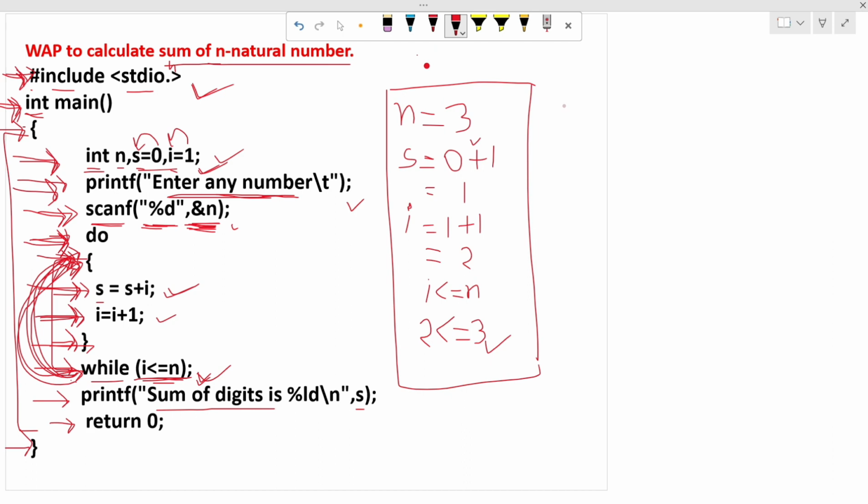Now in the second loop, again s equal to s plus I. The previous value of s is 1, so 1 plus I, and the previous value of I is 2 here. So 1 plus 2 equals 3. After executing this block of statements, the program moves to the next line.